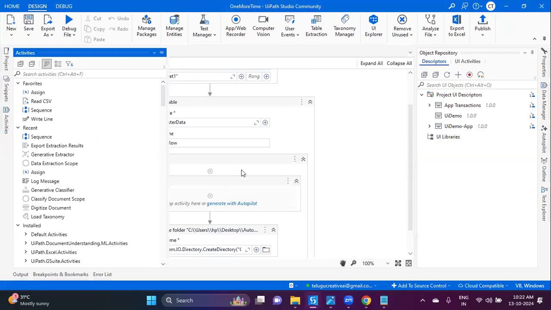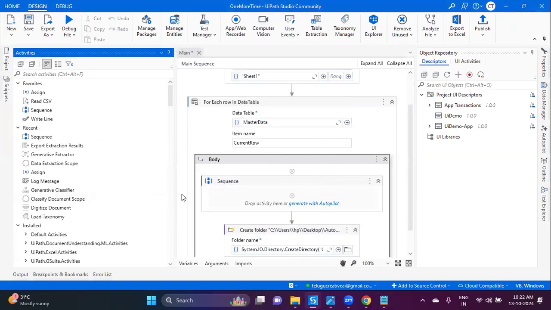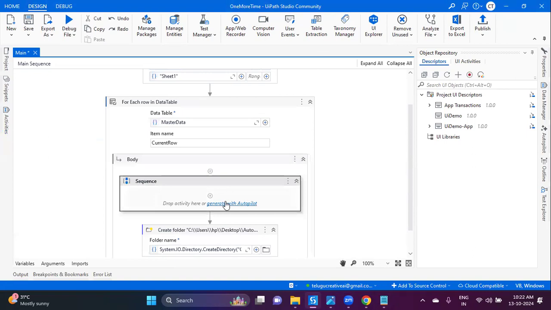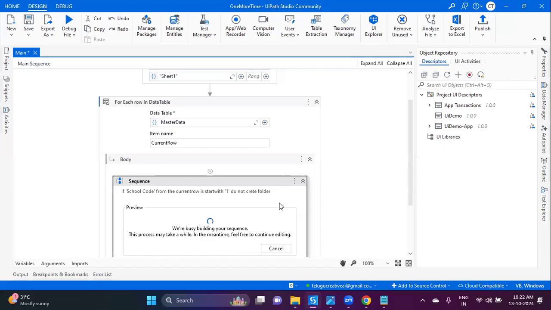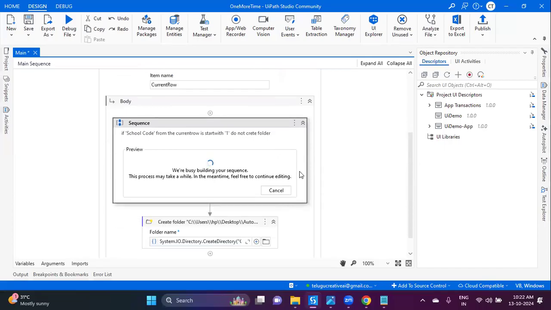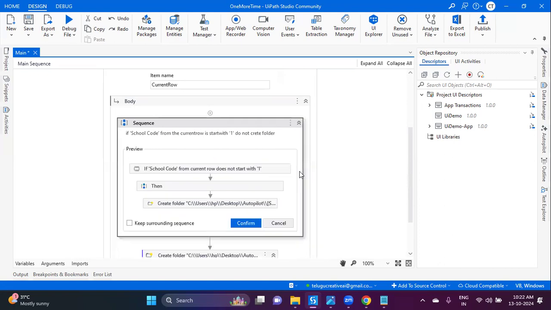In between, I want to create a small logic using the autopilot only. So generate with the autopilot: if school code from the current row starts with one, do not create folder. So a small thing I wrote, and just click on generate. While you are writing a small logic you want, this is how it works.